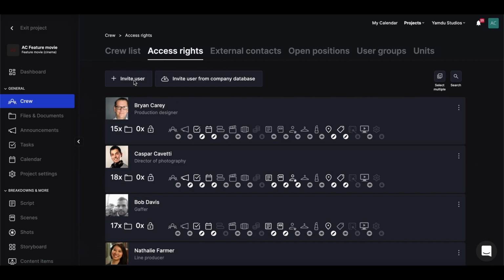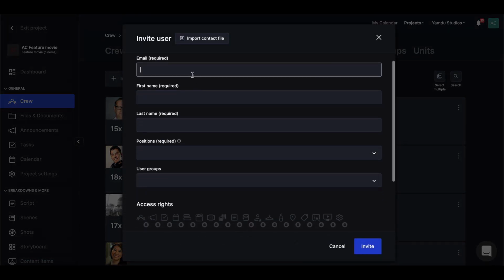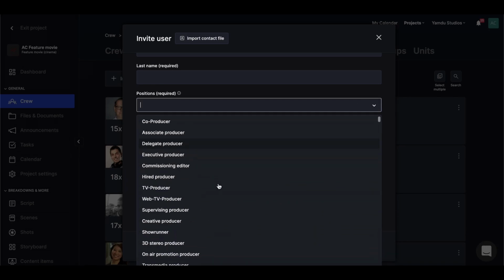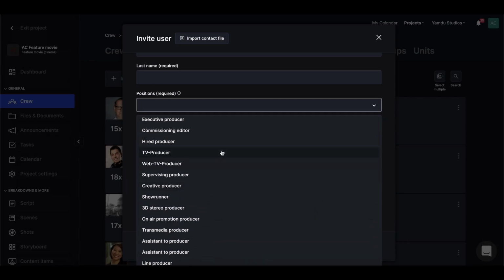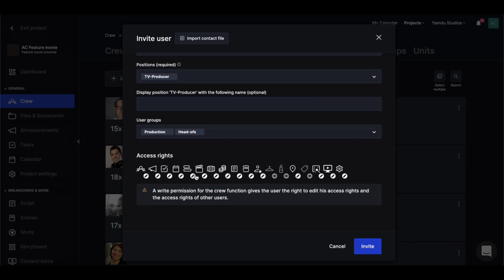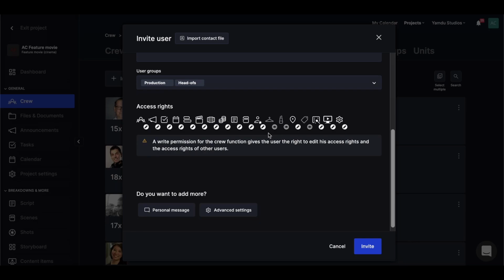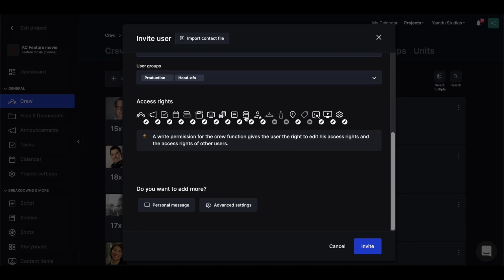We can also do this from the beginning when inviting a new user to Yamdu. So we just need to fill in the details of the individual we want to invite, and depending on their position, the system will automatically give us some default access right suggestions associated with that particular position. But of course, we can set them manually as well, just by clicking on these small icons to either completely restrict access, give them just viewing rights, or give them editing rights.